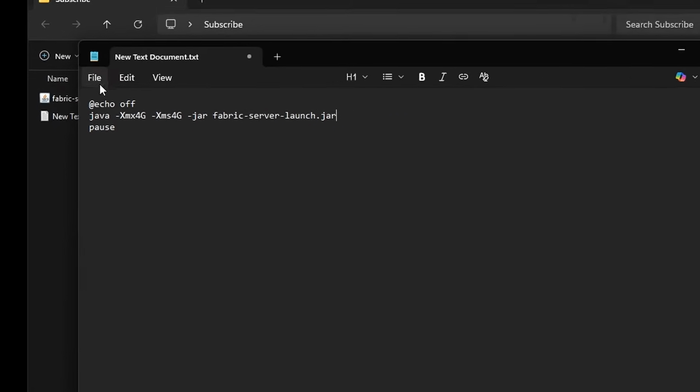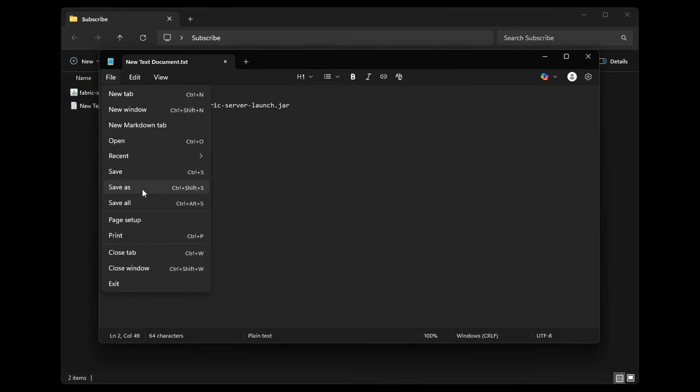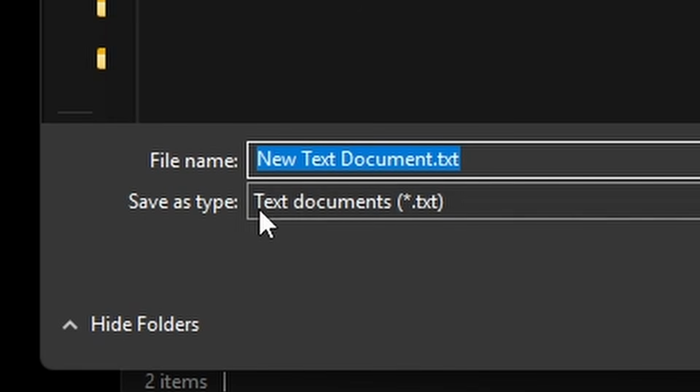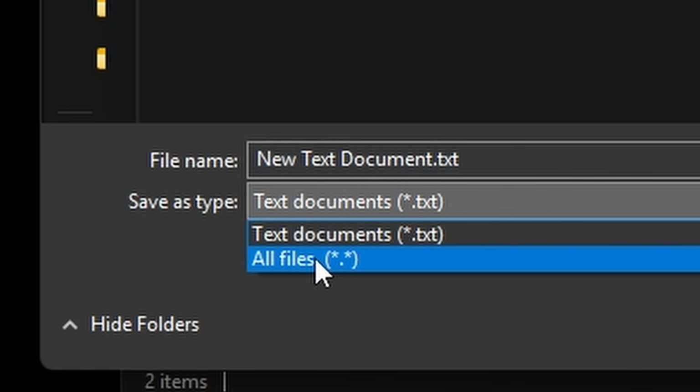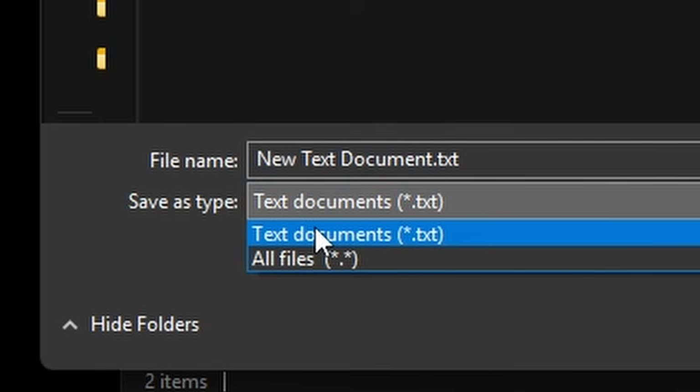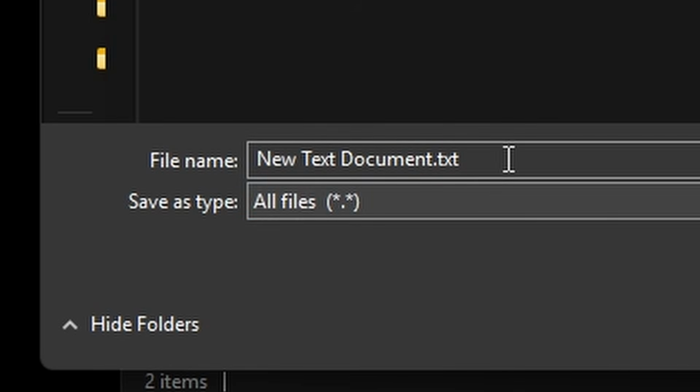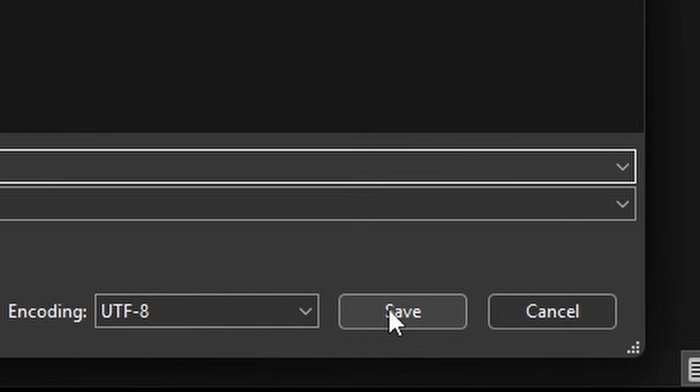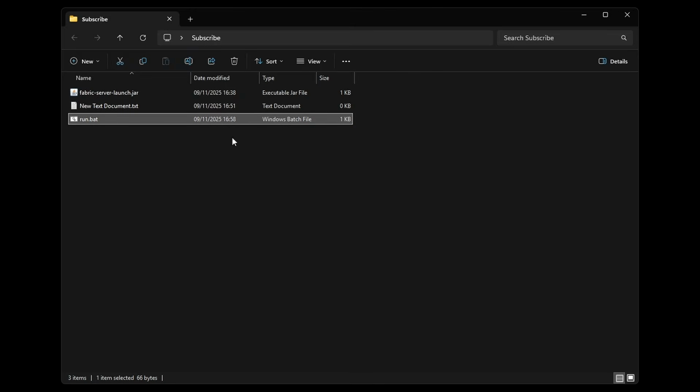Looks good. Now we're gonna go to file. After that, we're gonna go to save as. Very important, not normal save. Save as. And here down at the bottom, we're first gonna change the file type to all files. So not text document, all files. There we go. And then we're gonna call it run.bat. Just like that. Make sure to click on save afterwards, and you can see the run.bat file now exists.